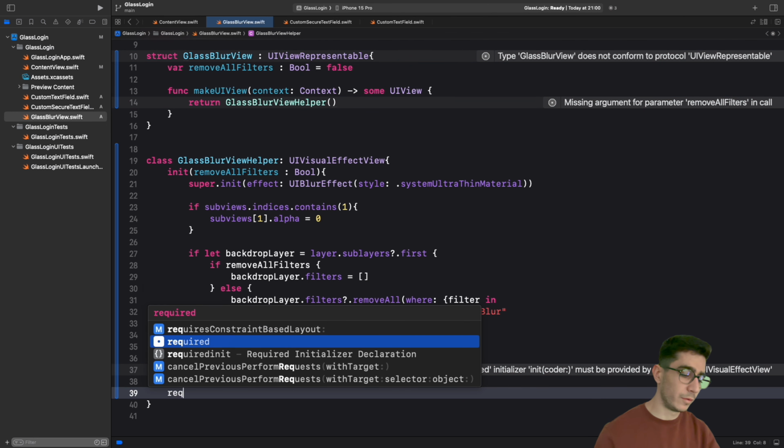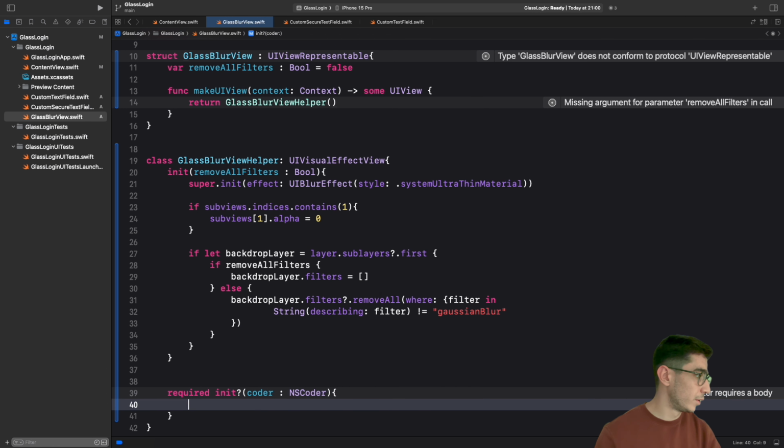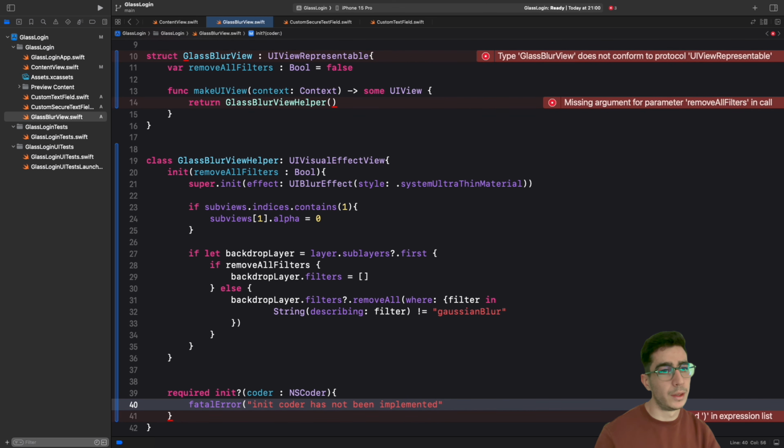So after that we have required init, it's optional. We have a coder, it is an NSCoder. So we have the fatal error here: init coder has not been implemented.